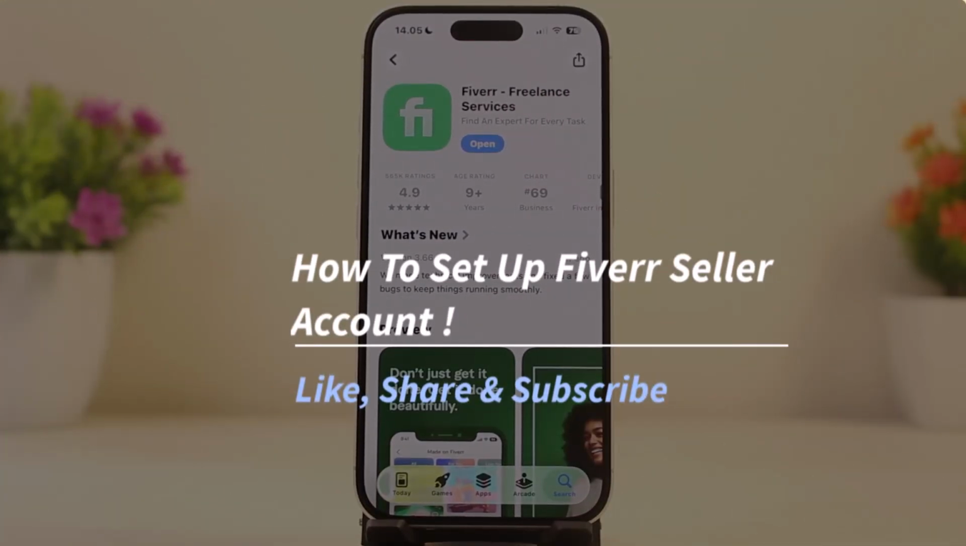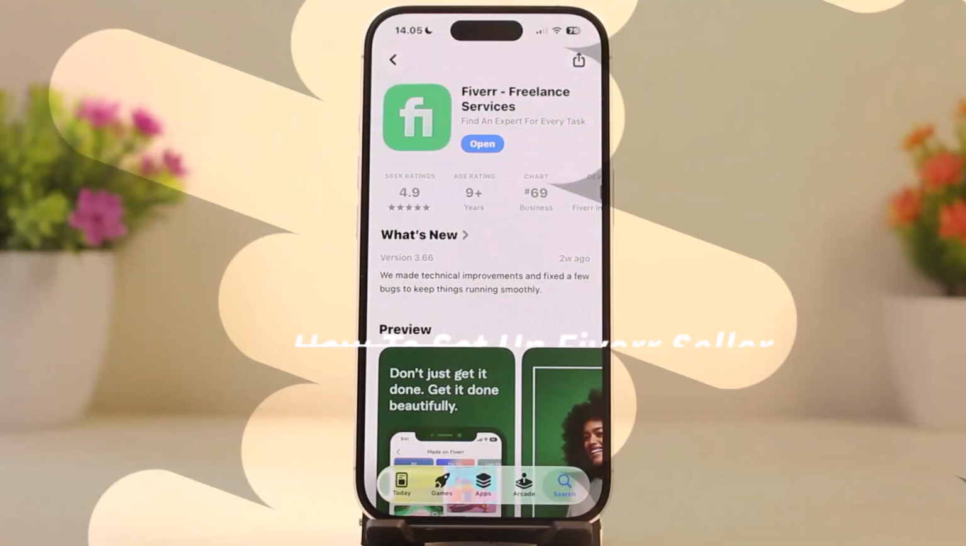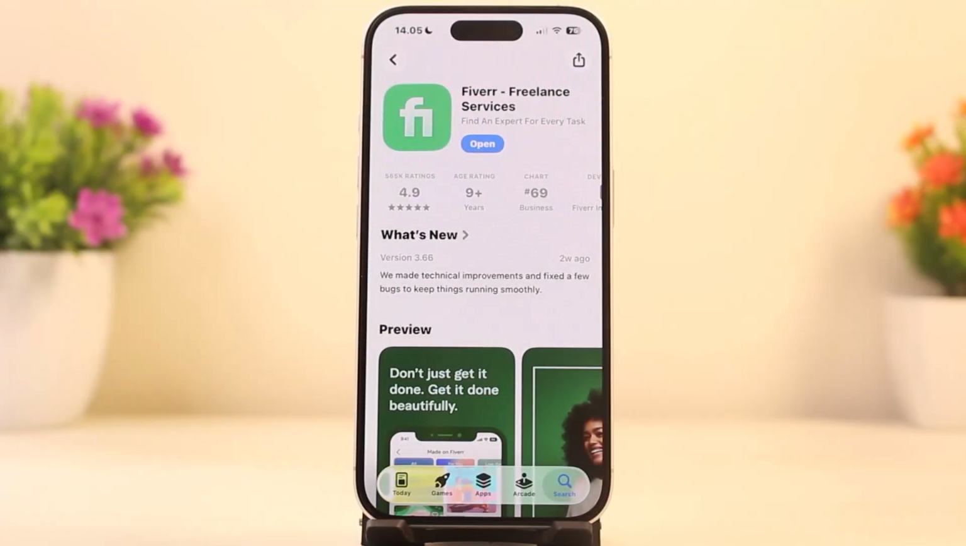So to set up a Fiverr seller account, you must create a basic user account on Fiverr first. Just go to the Fiverr homepage or directly to the Start Selling onboarding page, and then tap Join or Become a Seller in the top right corner.